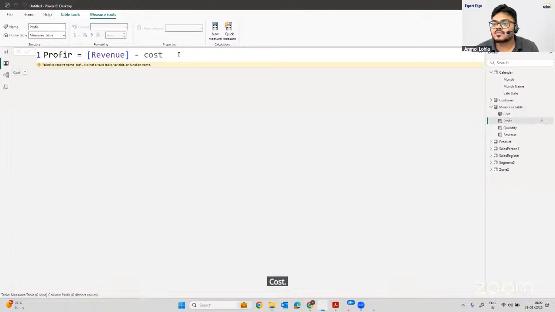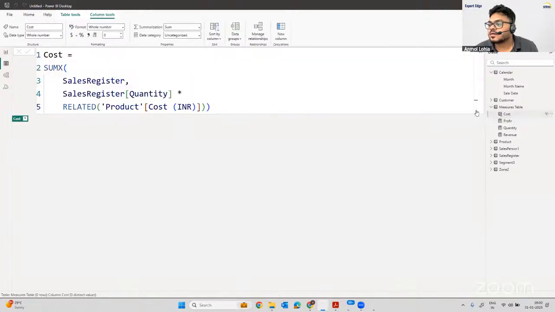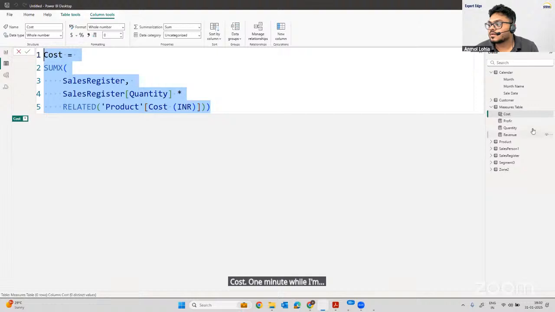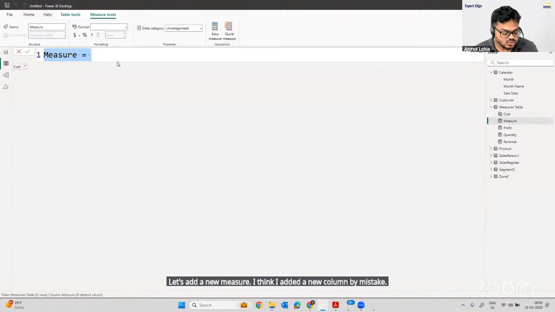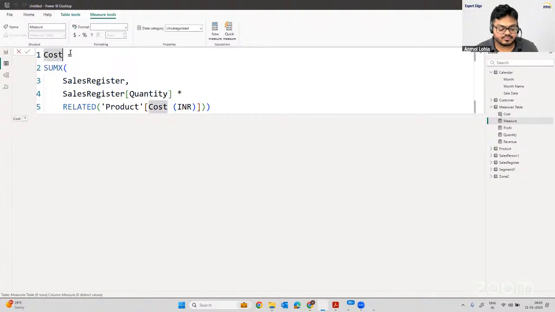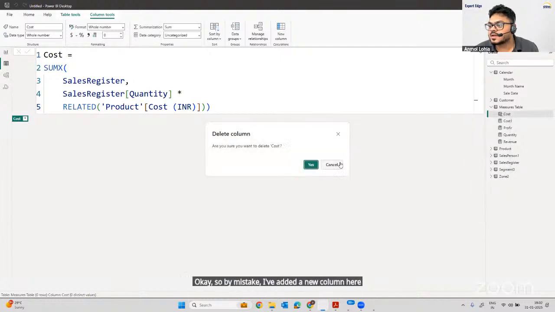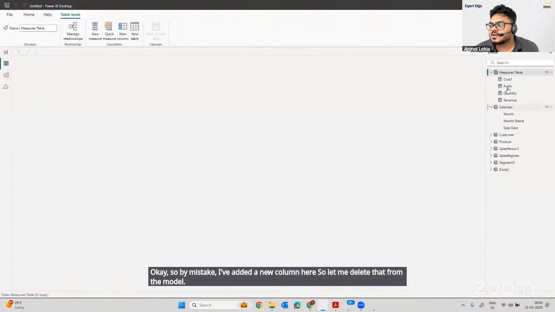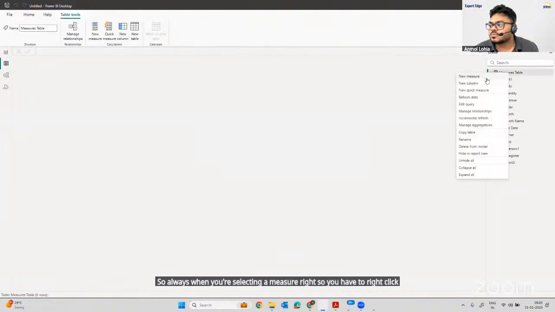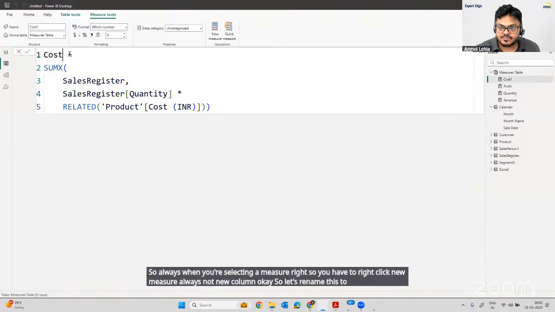Wait one minute. Let's add a new measure. I think I added a new column by mistake. So I'll add a measure, and this is it. By mistake, I've added a new column here. So let me delete that from the model. So always when you're selecting a measure, you have to right click, new measure always, not new column. Okay. So let's rename this to cost only and press enter.